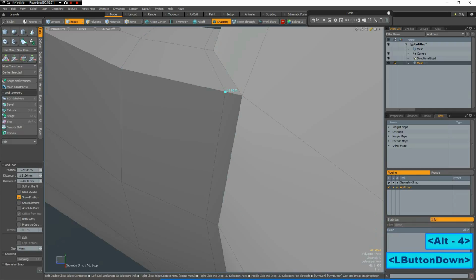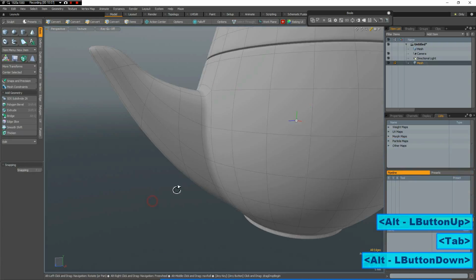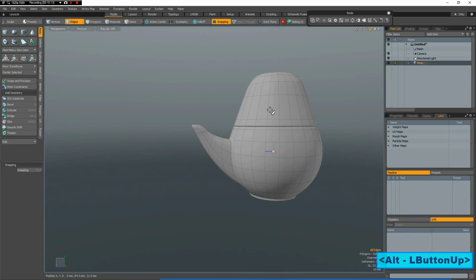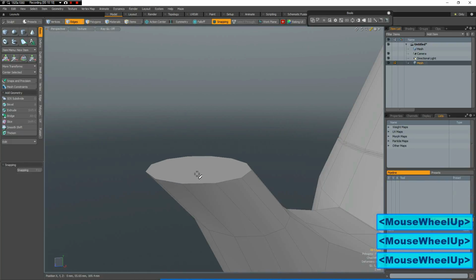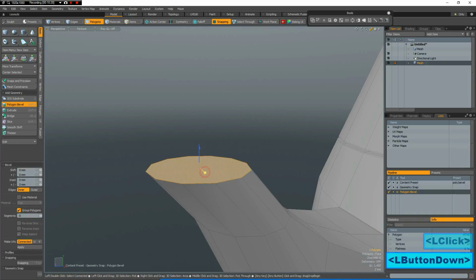A single edge to here, and let's see how this looks. That looks pretty good. Okay, now this thingy here, which I think prevents the tea from dripping. So B for bevel, bevel it in, and shift click, bevel it up, shift click, bevel it in again.